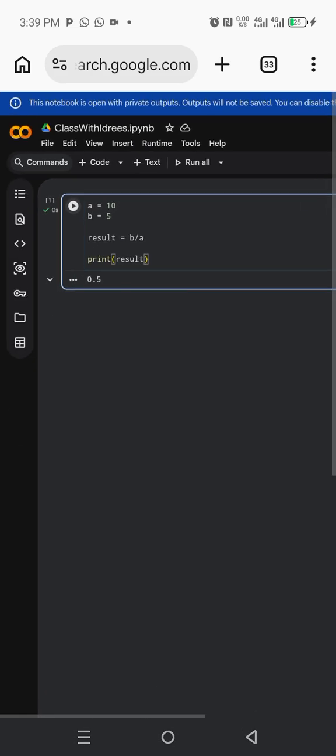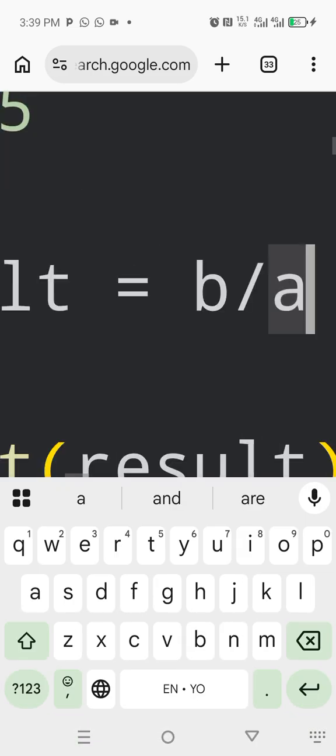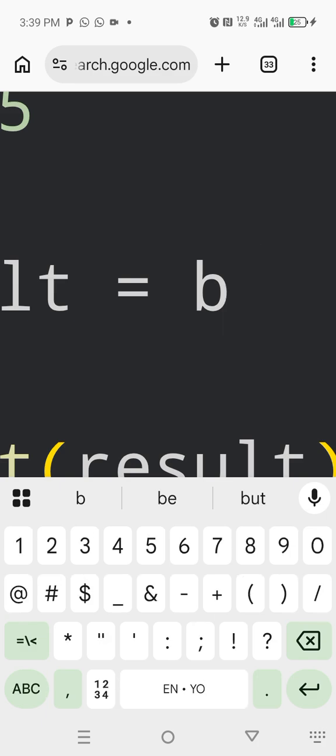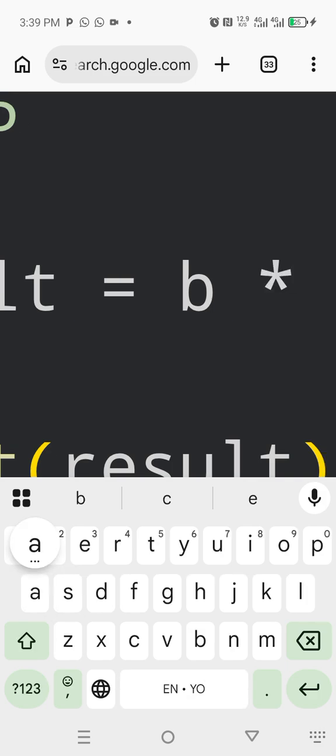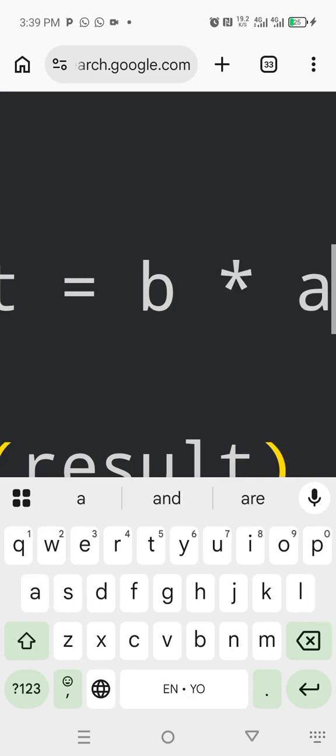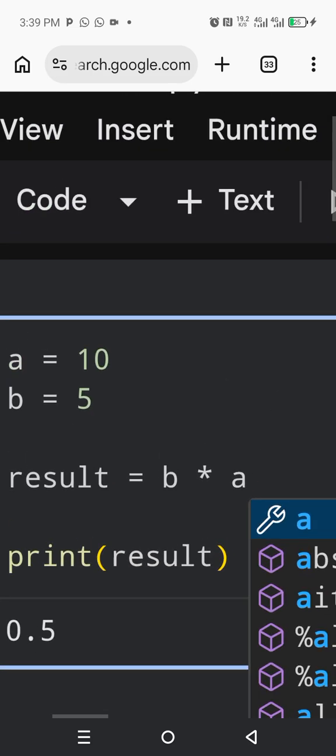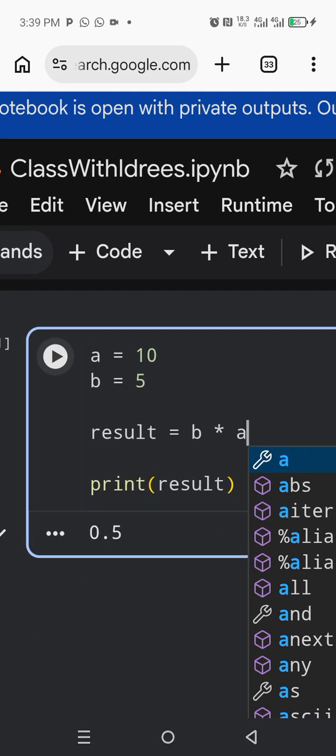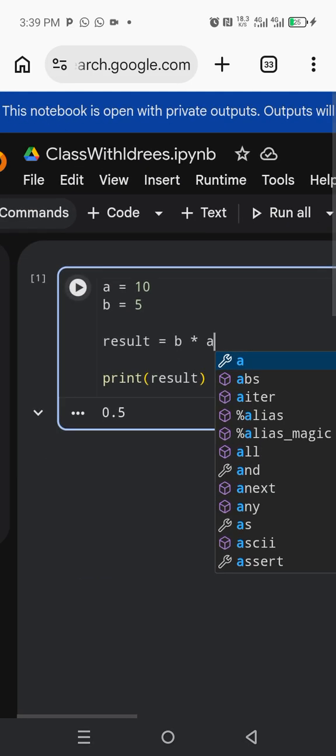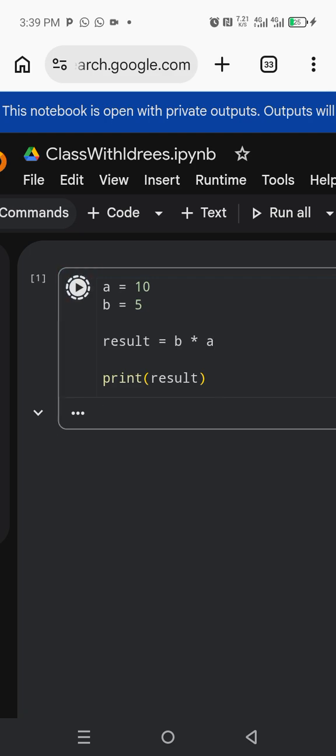So, B times A. Alright. So I now run my code. To be 50, you can see. So the value of whatever you run will be showing below.